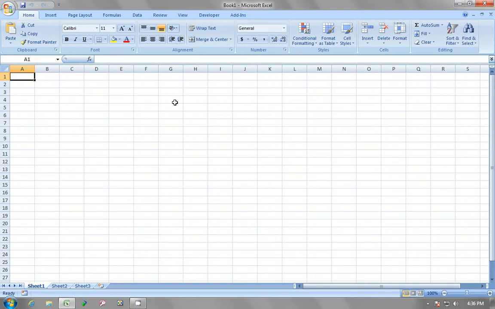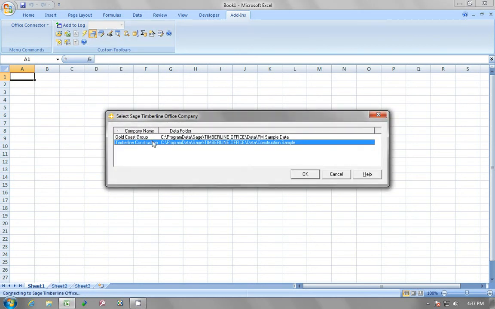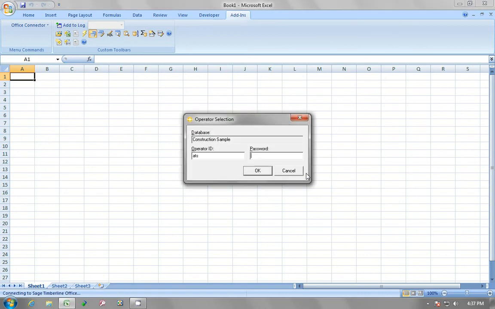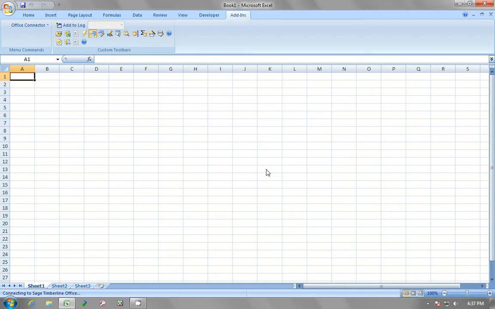To start, you need to get into Microsoft Excel. From there, click on the Add-in tab, and this will list your toolbar for Office Connector. Click on the Query Wizard icon and select your data folder. Then you'll need to enter your Timberline username and password. And then it's going to link to your Timberline Office data folder.